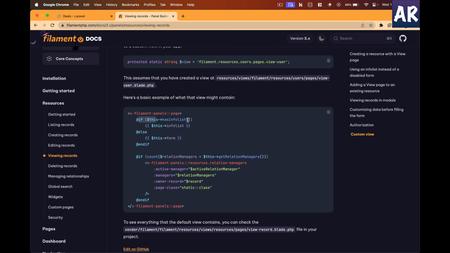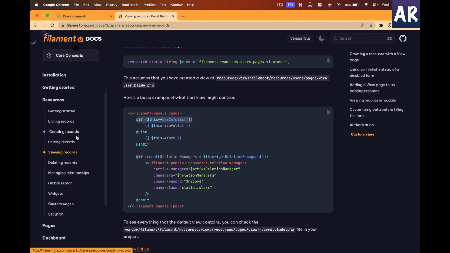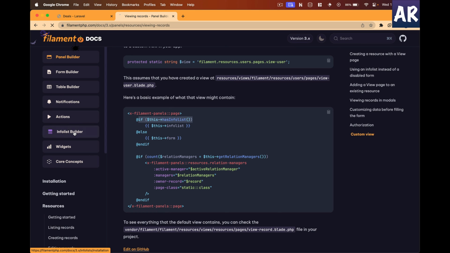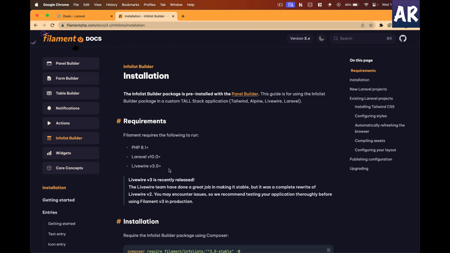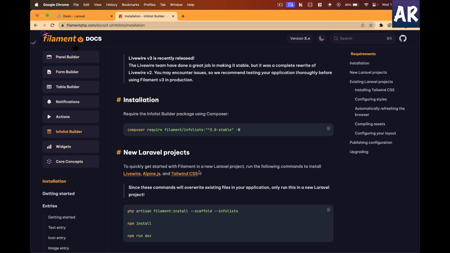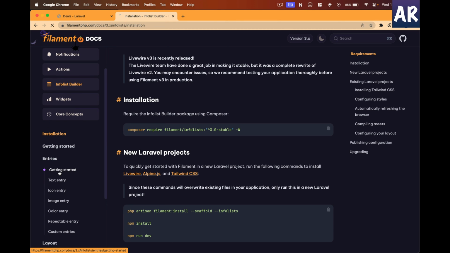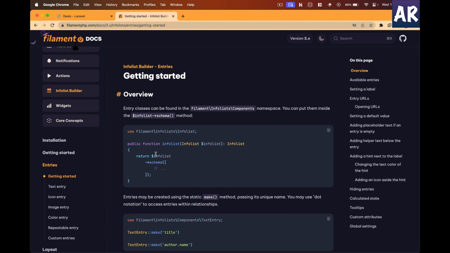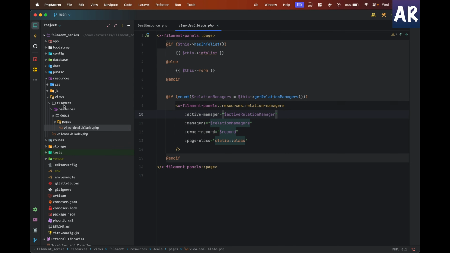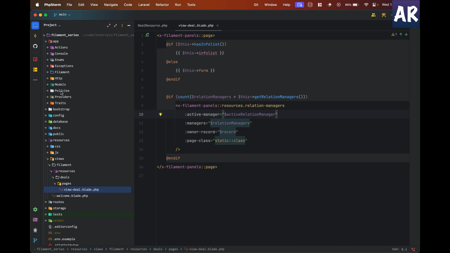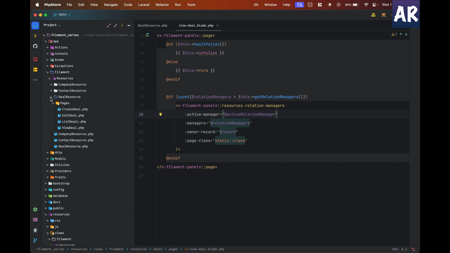We need to create an infolist. So what does the infolist say? You can find the documentation about infolist over here. I have installed the entire Filament package, so I don't need to go through the installation, but let's go to the get started. What it says is, this is the function, and what I have done is I defined that function inside my main resource. So I'll go to Filament deal.